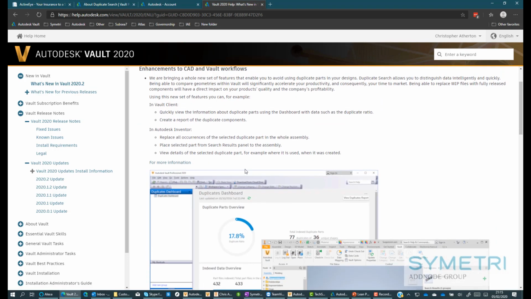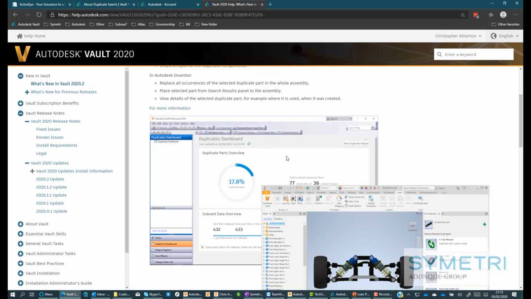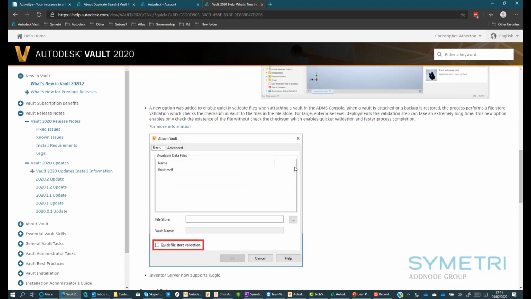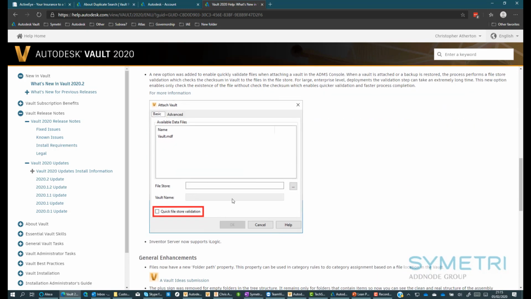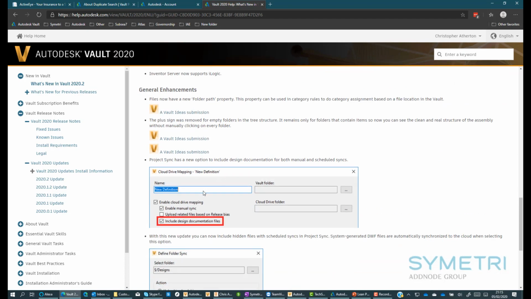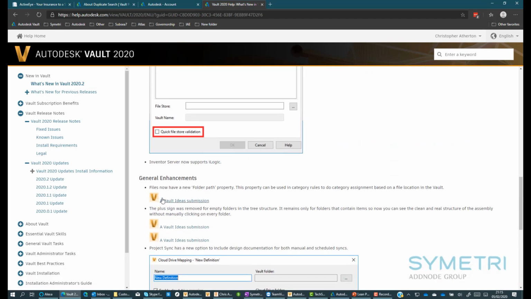The ones we're going to talk about today are the new duplicate search functionality, which we'll go through in a second, the quick file store validation, and I was going to do some of this cloud syncing, but actually there's a smaller one, which is almost in here as a footnote, but I think is a fundamental game changer in how you may set up and configure your Vault.